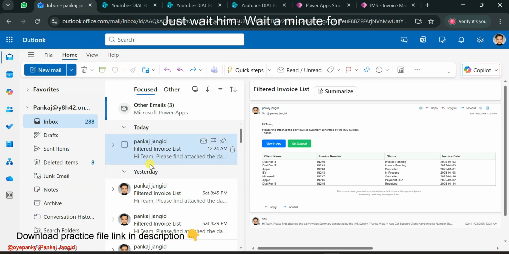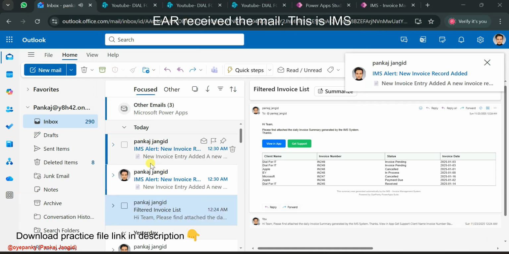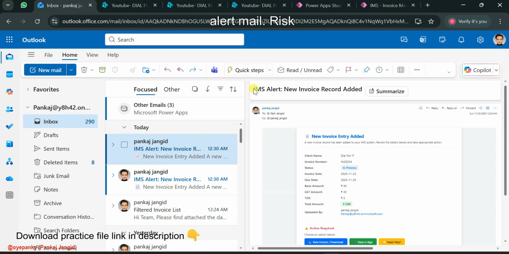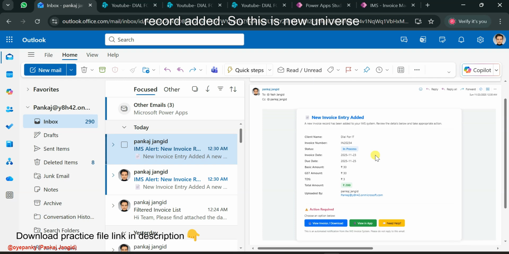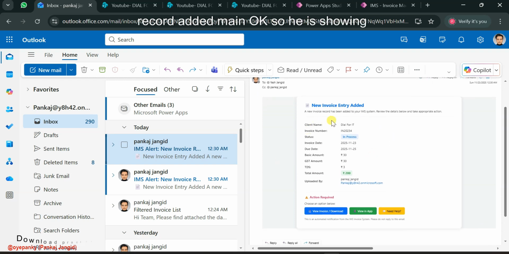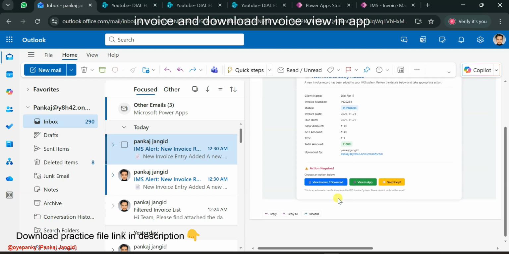Just wait a minute for the mail. We have received the mail. This is the IMS alert mail, invoice management system alert. Okay, new invoice record added. So this is the new invoice record added mail. Here it shows all the details: the client name, invoice number, status in process, and everything, uploaded by Pankaj, and mail ID, action required, view invoice or download invoice, view in app, and need any help. So you can use the action buttons also.